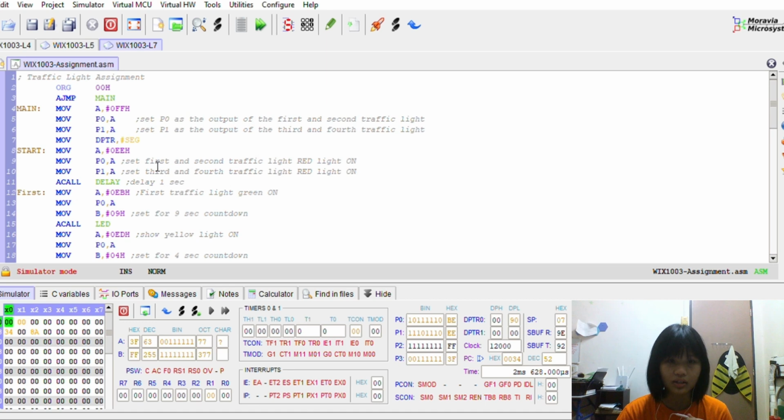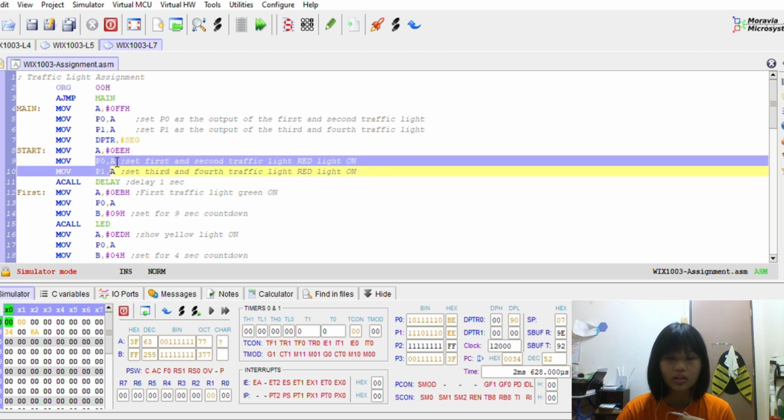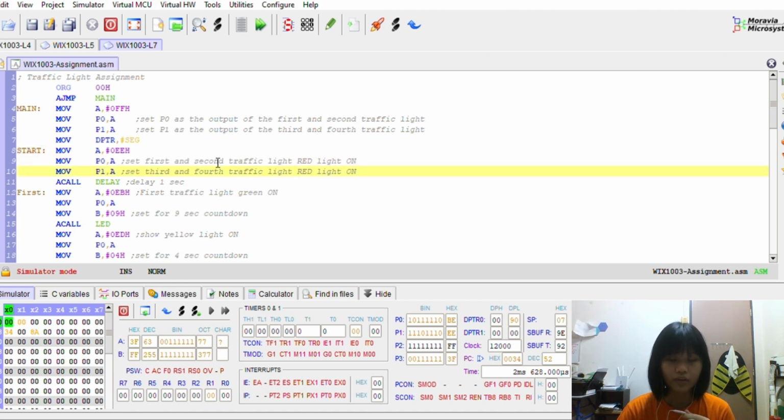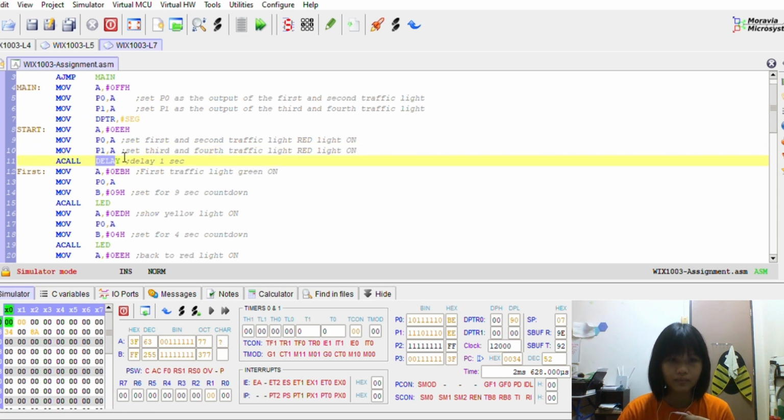Next is the starter class. We set A as EE in hex and move the value into port 0 and port 1. So for bit 0 and bit 4 of both ports, we have the value of 0. This is to create a potential difference in the red LEDs so that all traffic lights shine red. We delay for 1 second.